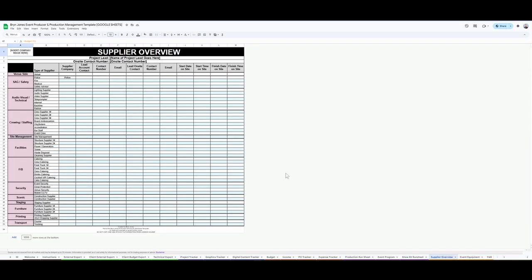Next is your supplier overview. Your supplier overview is basically all your suppliers for your event, their names, contact names, their lead contact on-site details. So sometimes you'll have an account manager and then you have an on-site contact, so you have that information there, when they're supposed to be on site, when they're supposed to be off-site, start, finish time, all of that information goes in there. It's just a contact sheet, basically.